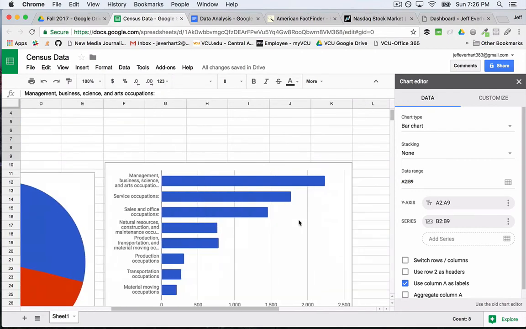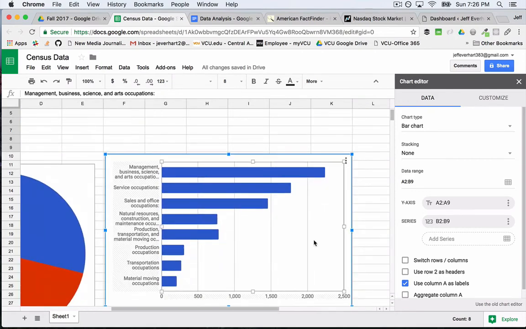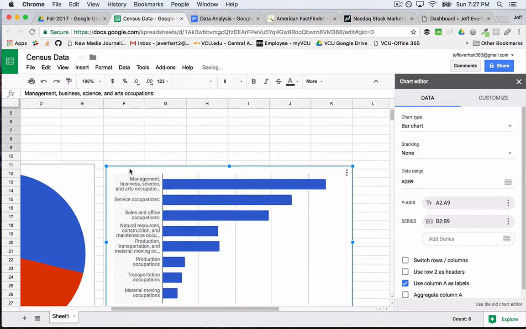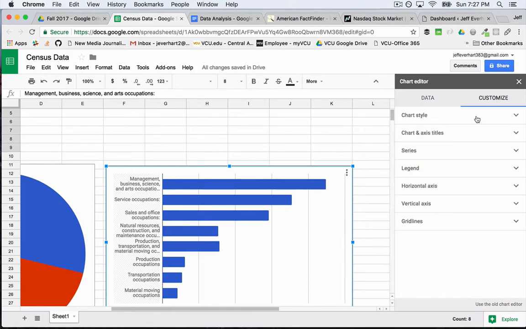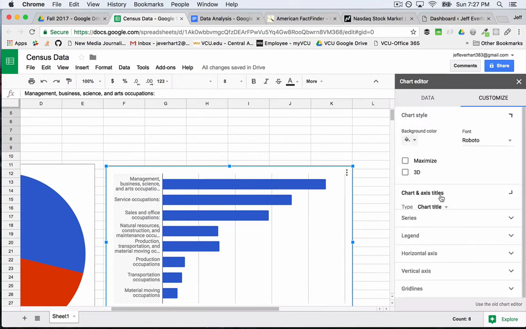But again, if we want to look at it from a different light and say, okay, we want to see which is the highest category, which is the lowest category, and kind of visualize those relationships, this chart is going to be better for that particular example. And so again, with this chart, we can customize it just a little bit and see what options we have here.